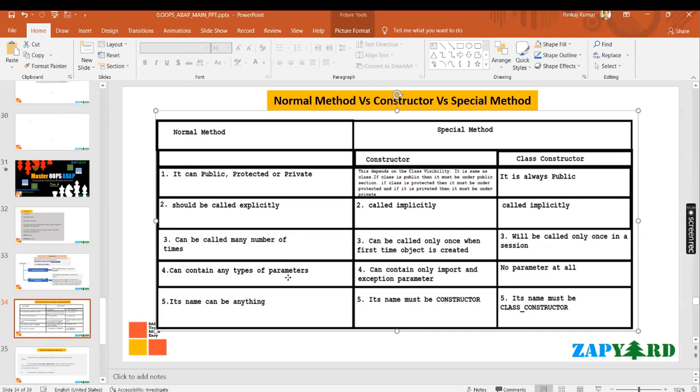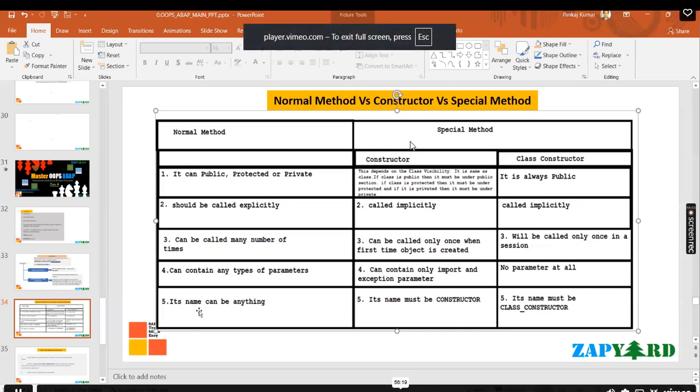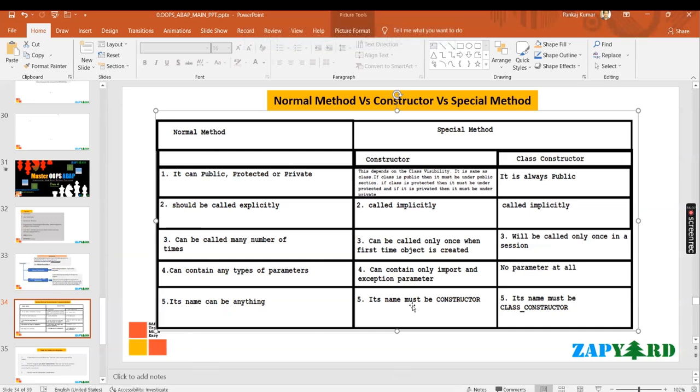A normal method can contain any types of parameters: importing, exporting, changing, returning. In the constructor, you will have only import parameters. In the class constructor, no parameter at all is possible; you won't be able to define any parameter. A normal method's name can be anything. The constructor will always be named constructor, and the class constructor will always be named class_constructor, because they are special methods.